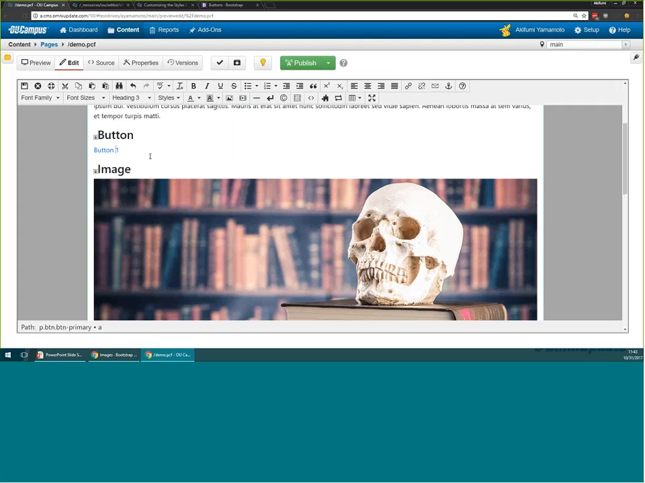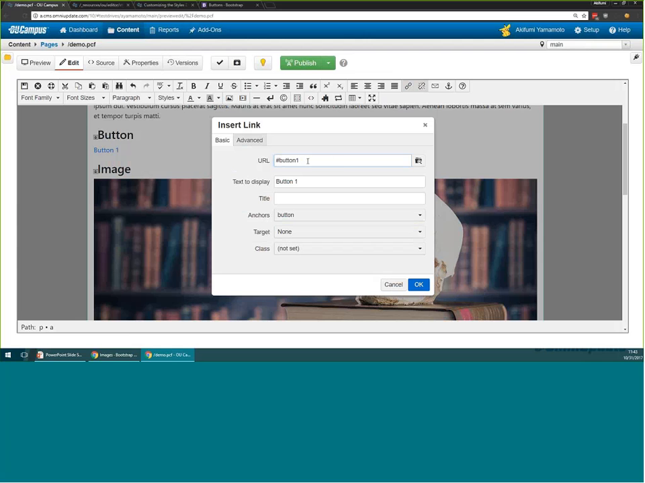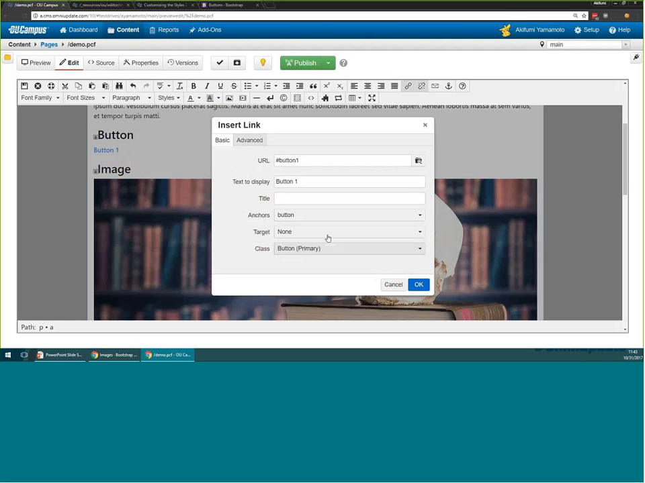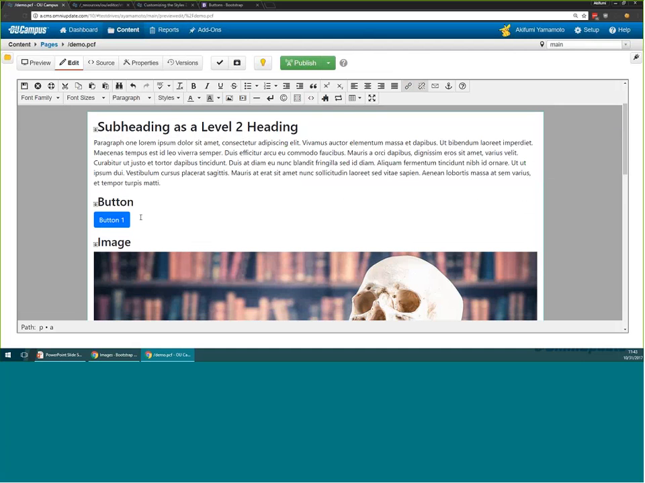So how do we do that? Well, the insert/edit link interface is what we want. When you're inserting, you'll see URL, text to display, anchors, and then you have class. Just like with the image interface, when you're inserting links, you're able to apply a custom class or a selection out of a selection. And we're going to apply the button primary class. So we have the button class. Perfect.